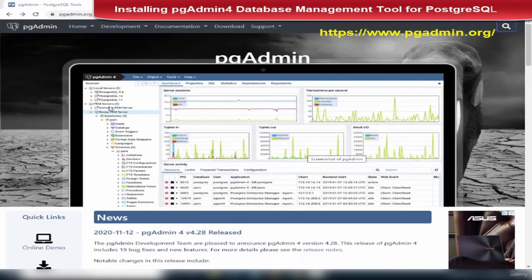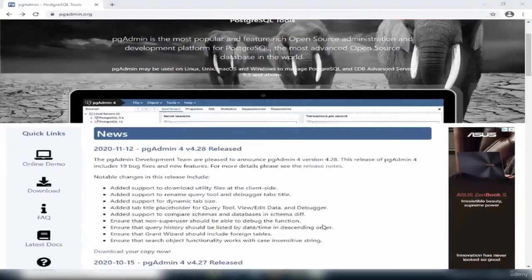So you can see here, there's a lot of activities here. The databases are populated and there are actions that can be monitored in the dashboard area. So from the dashboard area, you can basically have a snap preview of what's going on inside your PostgreSQL database. So let's go ahead and install.